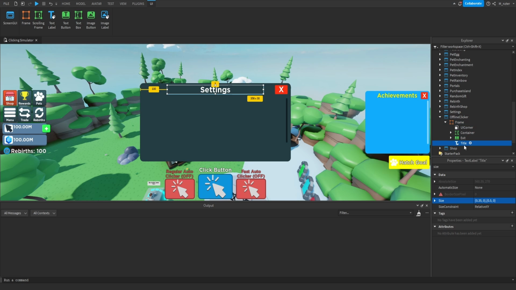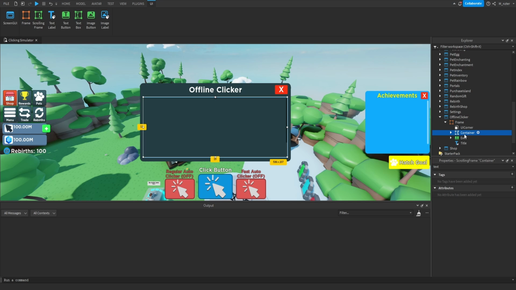Then inside of the frame, we have the title text label. Let's go ahead and set the text of this to say offline clicker, and then we can go ahead and actually delete the container frame.